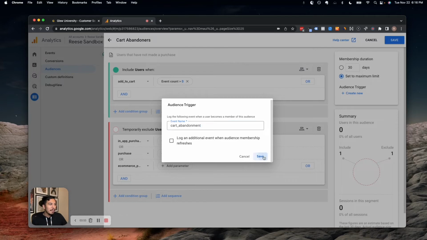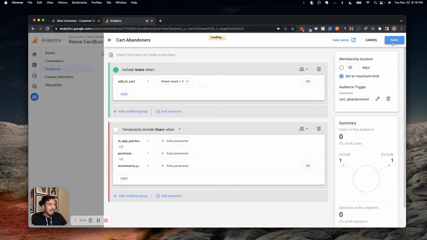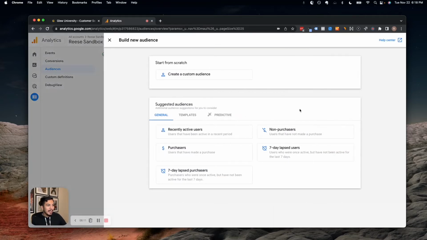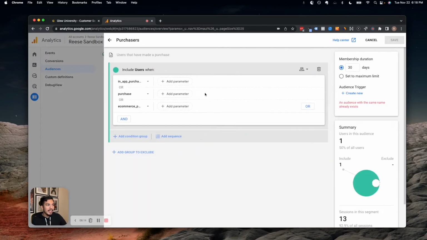So keep that in mind. So we'll save this one and save that. And the next event that we're going to create is repeat customers. So we'll create a new audience, and then we'll start off with our purchasers audience here as a template.